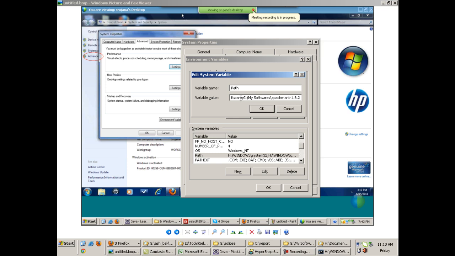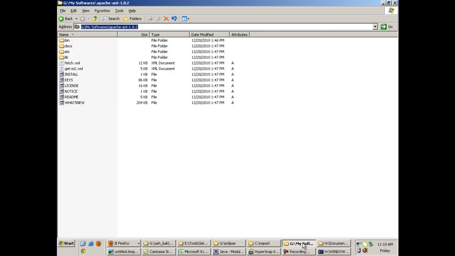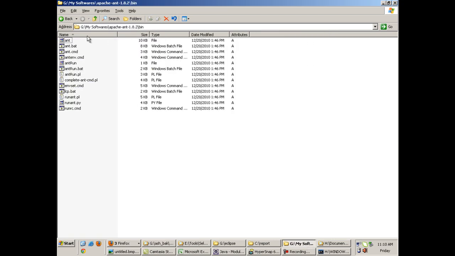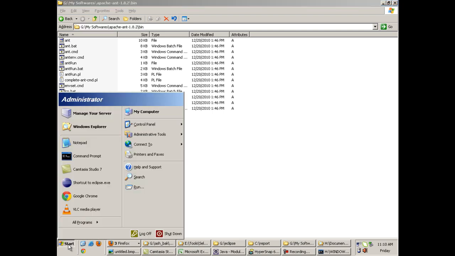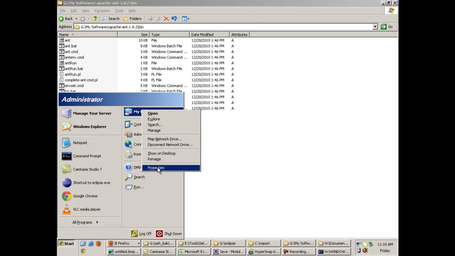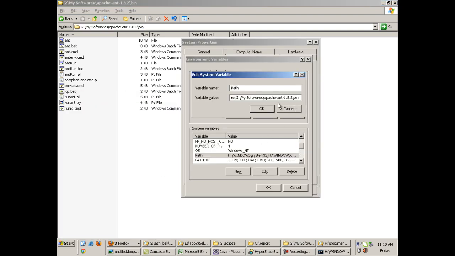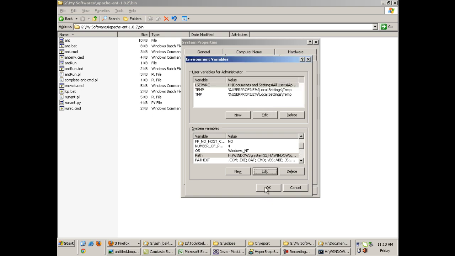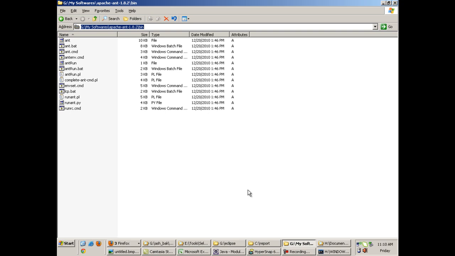well. And after pasting it, give a slash and write bin. So basically you have to give the path till the bin folder. That means this bin folder, in the path property. Okay, and click on OK and done. Right, so this configures Ant in your system.